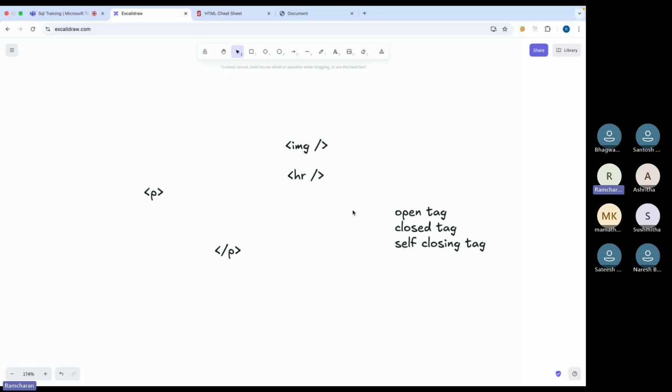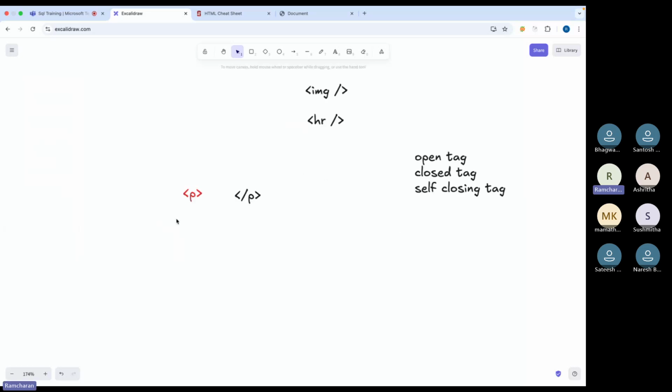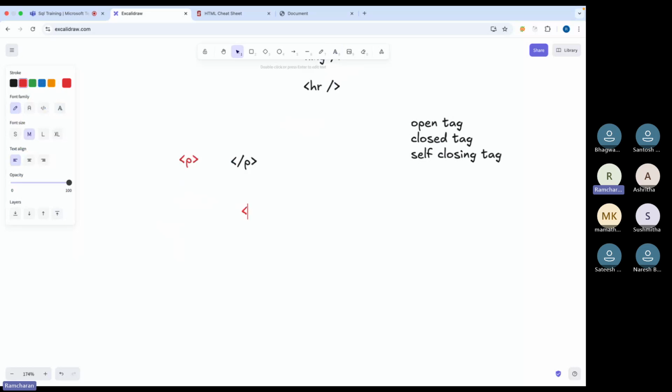So you come here, you write a tag. You call this P that is there right here. This is called an element. P is called element. I'm writing it in red. So I'll clearly write here: less than, P, and. We are running out of time, but that's okay.